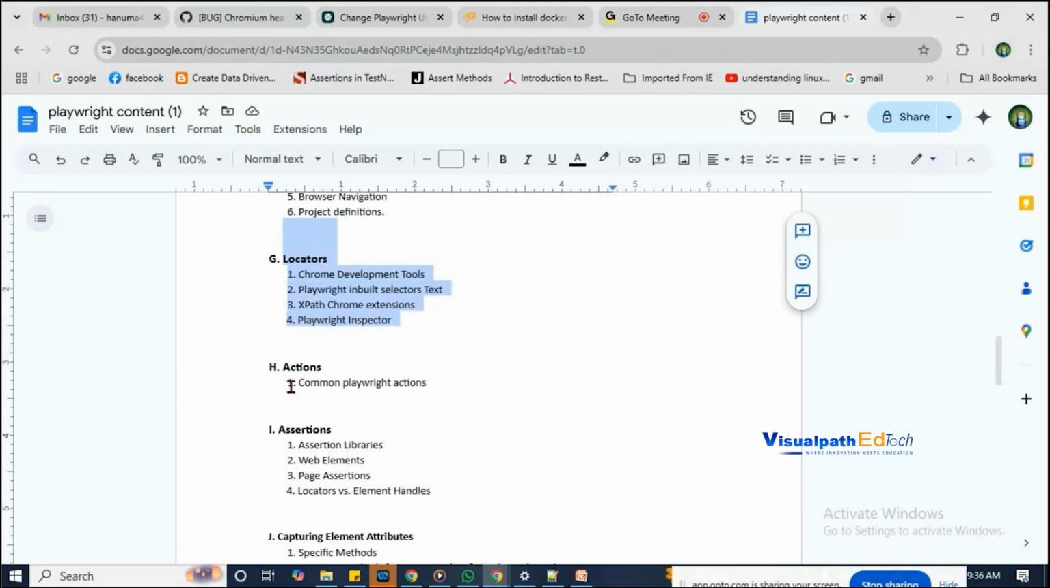So what are the possible actions across the industry? We'll try to cover all the common actions which we do on a daily basis, and the assertion libraries, which are most important when we do something. Validations for every test case, we'll come across some validations. Those things will be covered as part of assertions.